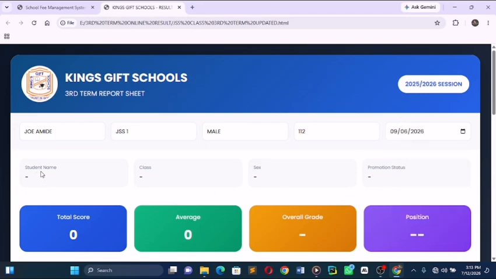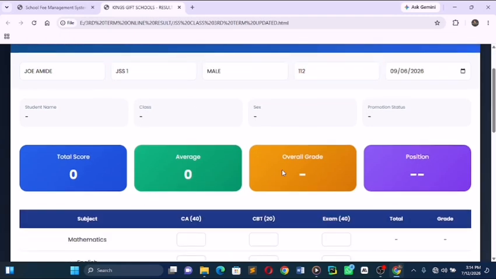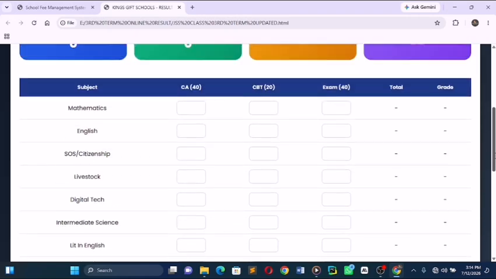Now here we have name, student name, class, sex, and promotion status. That is to show if the child is promoted or not. Now this place will display all this that we have done when it's time for us to save the results in PDF or to print the results out. So now we have the total score 0, average 0, overall grade 0, position 0. That is because we have not inputted any score in these columns.